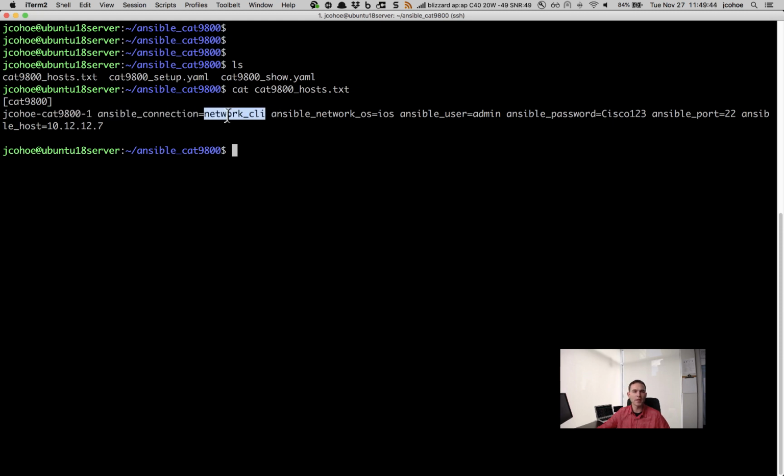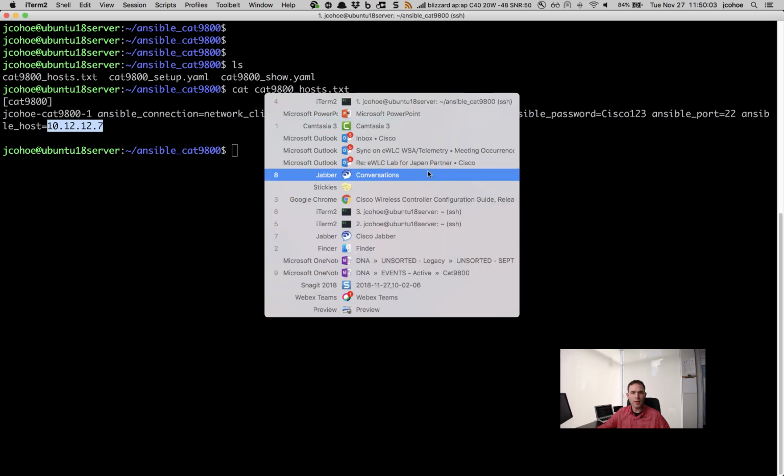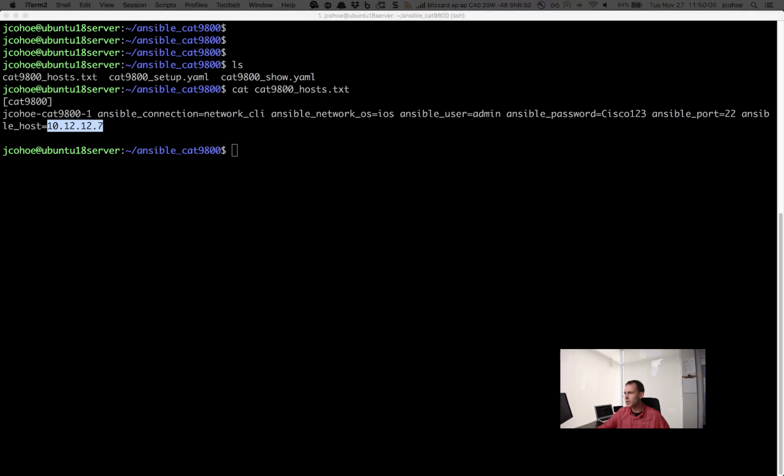So we're going to use the network CLI connection. The iOS is the network OS that we're connecting to. And I'm going to be using a username, admin, and password is Cisco123, using the default SSH port of 22. And then I've actually specified the IP address of the device that we're going to connect to, in this case 10.12.12.1.